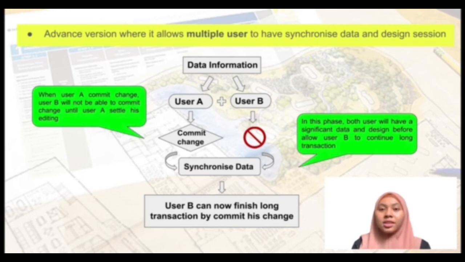This feature may seem like the long transaction feature because it allows multiple users in one design. However, it is a bit different, where long transaction only allows one user to commit change, unlike project bank which allows all users to commit change.